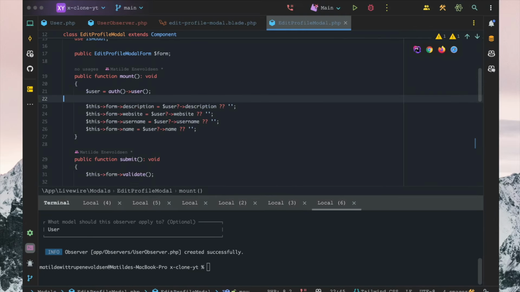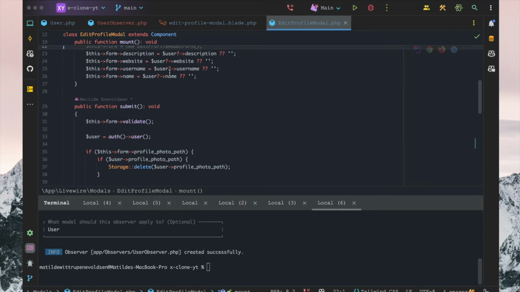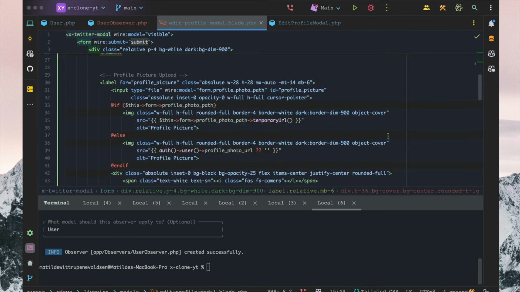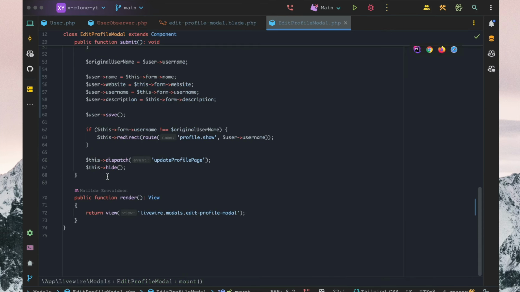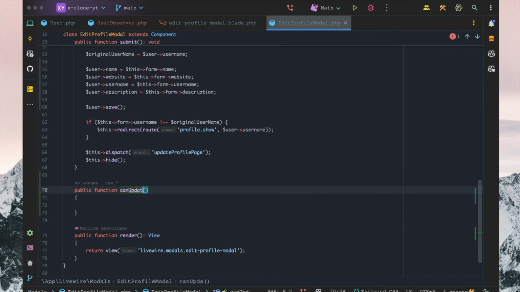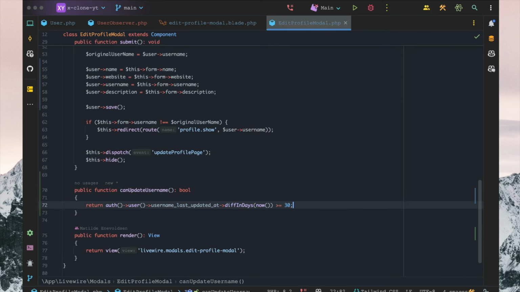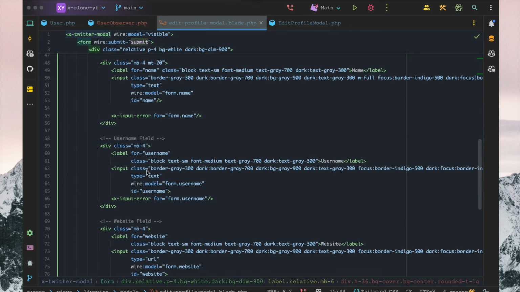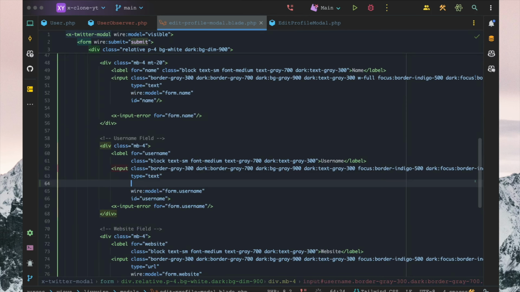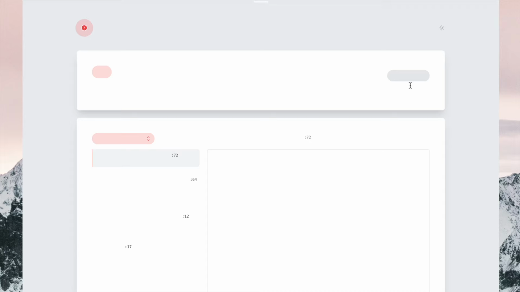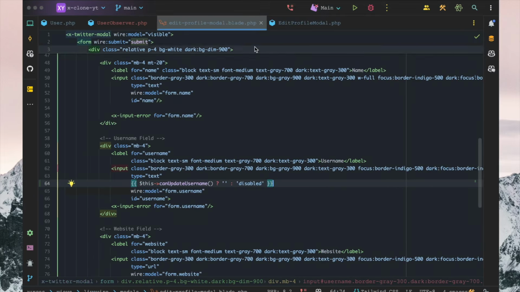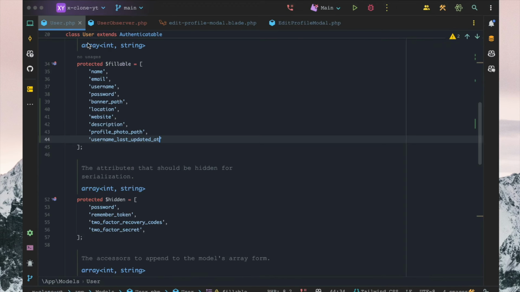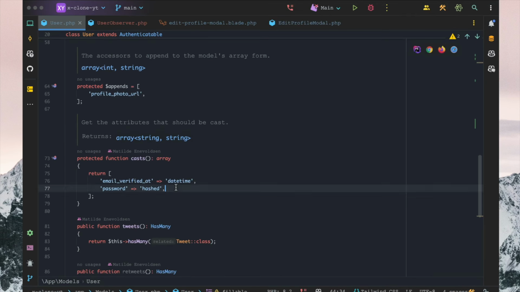So what we want to go ahead and do now is essentially say, in this case, that we have a carbon instance that we can create in class here. So I want to create a public function can update username. In this case, we're going to say return and check if this difference in 30 days here. So what we want to do now is inside this form username here is first and foremost we want to disable it. So in this case, if we can say this can update username, in that case it will be disabled. And the other thing we need to do, which is quite crucial, is we need to add this as a timestamp.